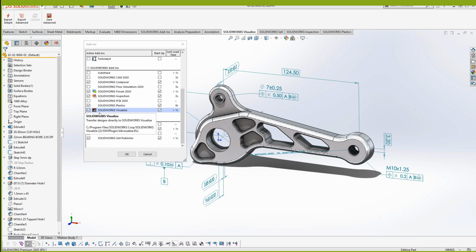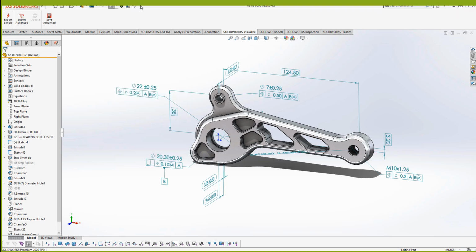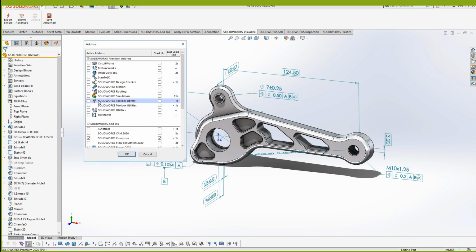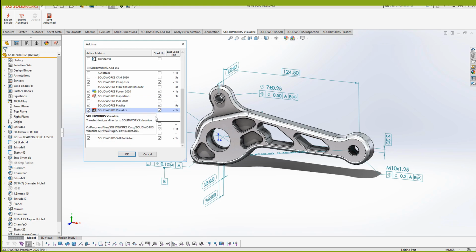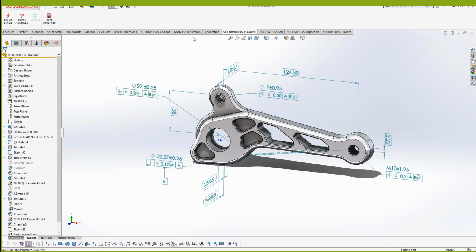The bonus is that we have the Visualize add-in that we can turn on. If you go to your options and then add-ins, scroll down to Visualize, and check it on left and right. This will load on startup and load on command. When that happens, you have your new Visualize tab, and we have export simple, export advanced, update, and save.